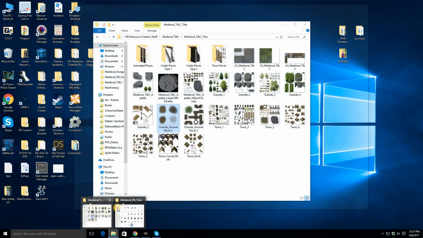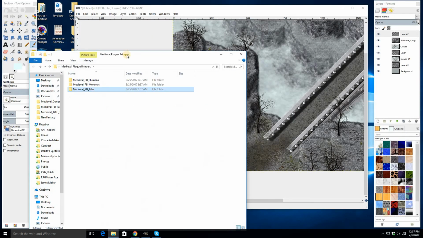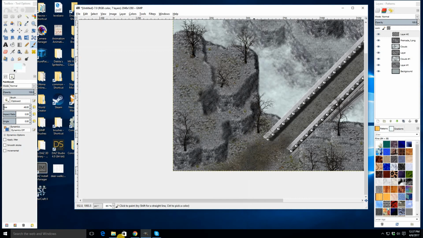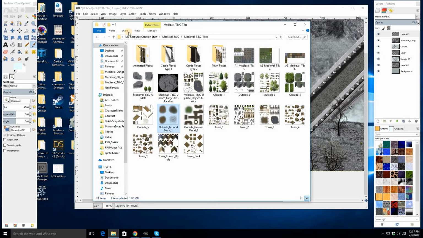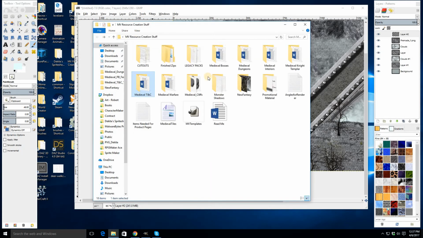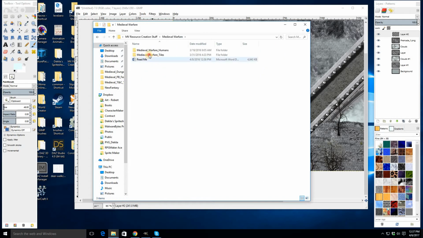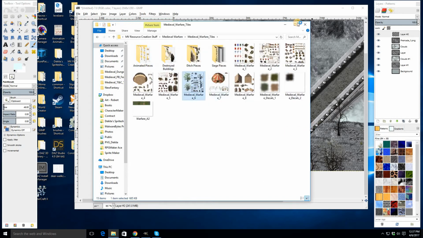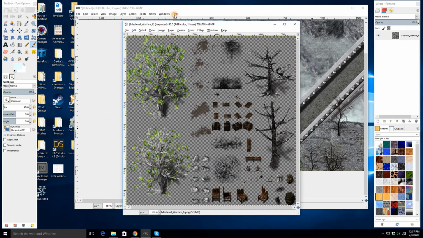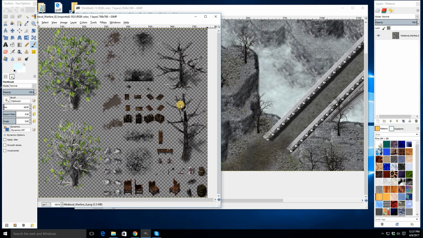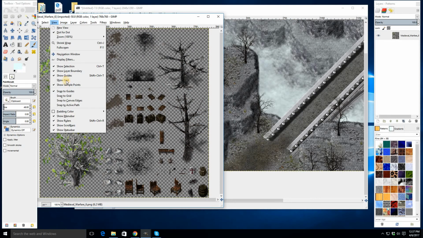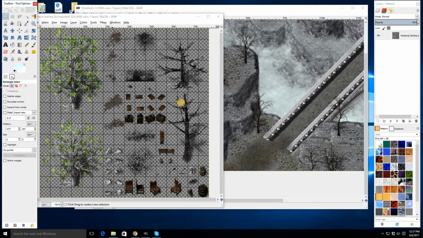Don't need any more of that. If I remember from the other one, I think I threw in some barrels or something from, I think that was actually from the Warfare pack. Warfare tiles. Let's see, yeah, that was from here. And there's some depleted trees here that you could also use if you wanted to. And some kind of muddy texture that you can throw on top.